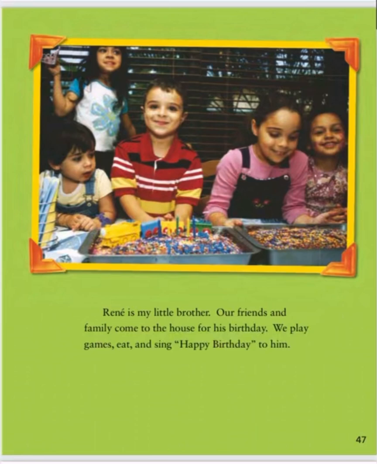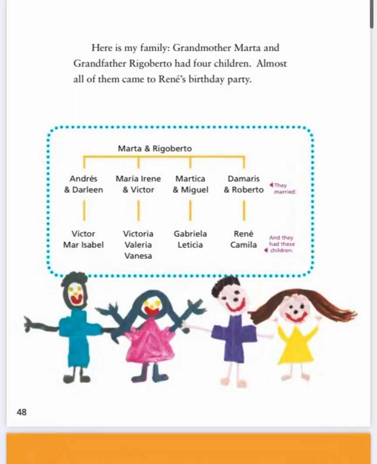René is my little brother. Our friends and family come to the house for his birthday. We play games, eat, and sing happy birthday to him. Here's my family: grandmother Marta and grandfather Rigoberto had 4 children. Almost all of them came to René's birthday party.